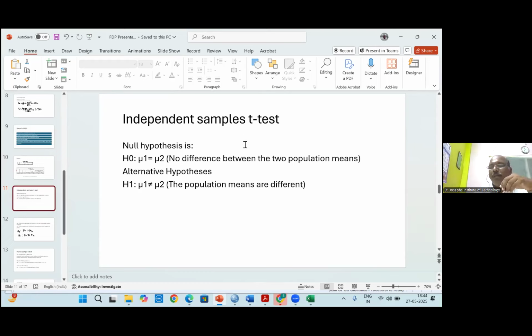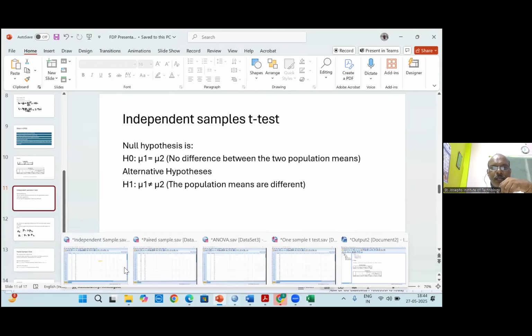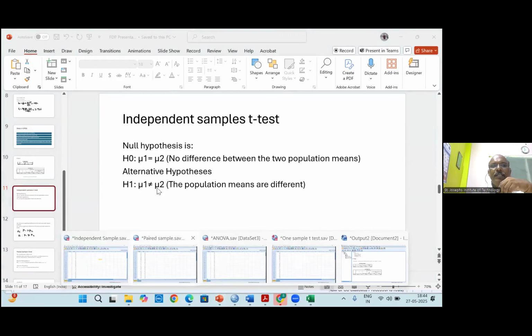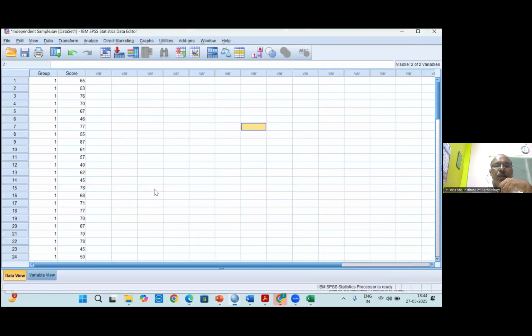Like that, when you want to measure, that time you will go for the independent sample t-test. We are comparing two means at a time. In the independent sample t-test, you go to the data set, where there are two means.